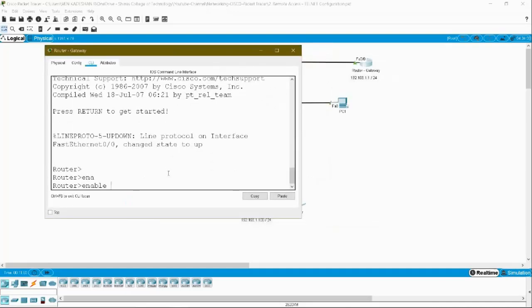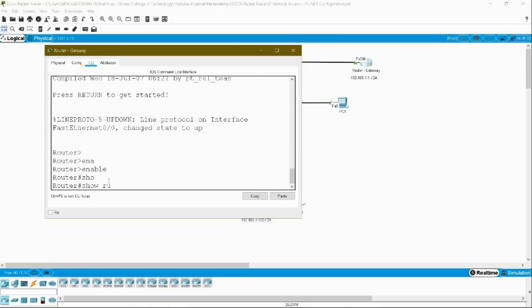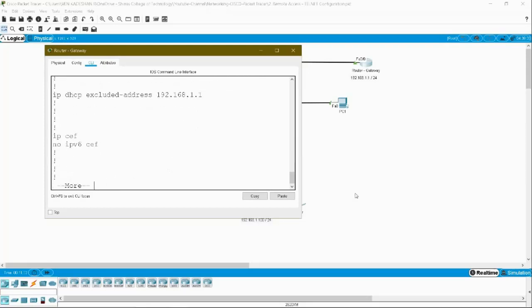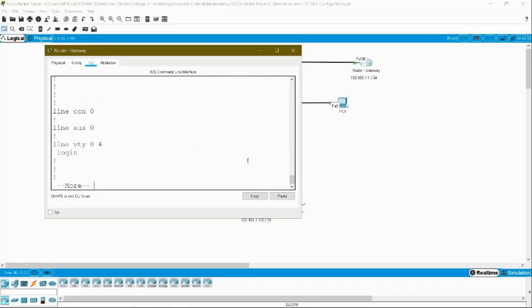So first I am going to the router CLI, enter enable. First we have to know the ranges given for the line VTY. For that, run the command and move down. At last you could see the line VTY 0 to 4, which means the number of users that can simultaneously access this device. So 0 to 4 means 5 users can access this router at the same time. No password, nothing is enabled here, so we have to configure it.